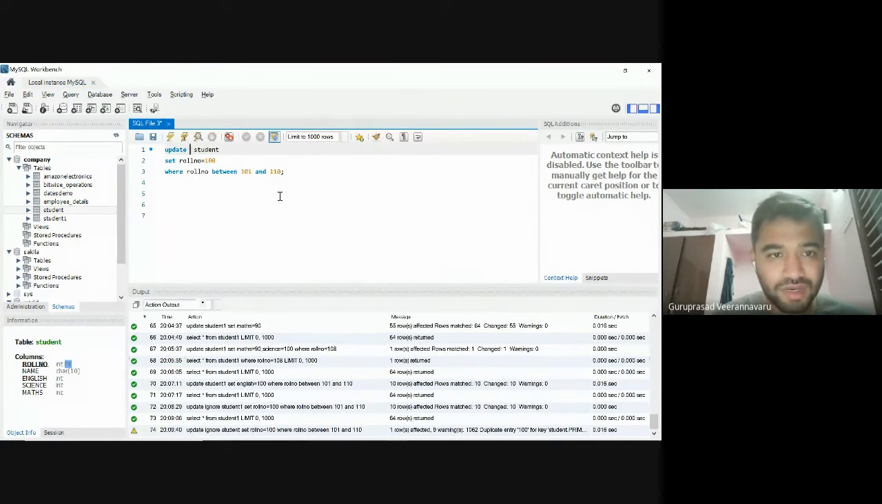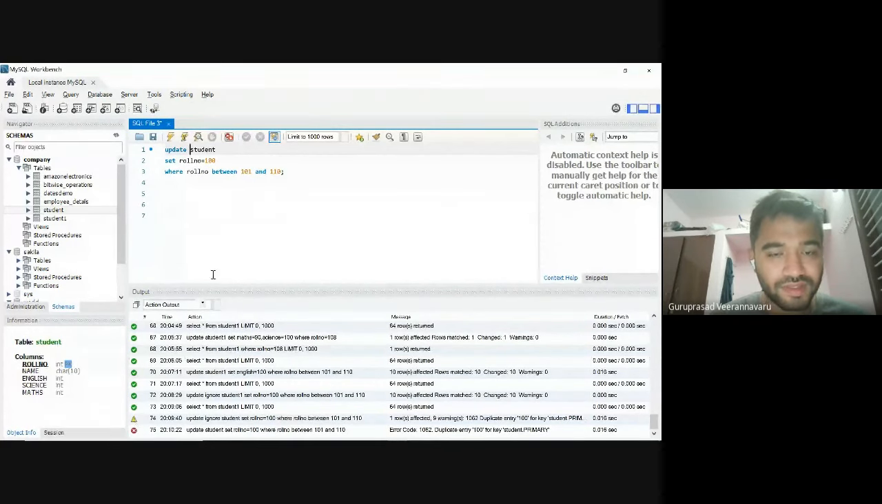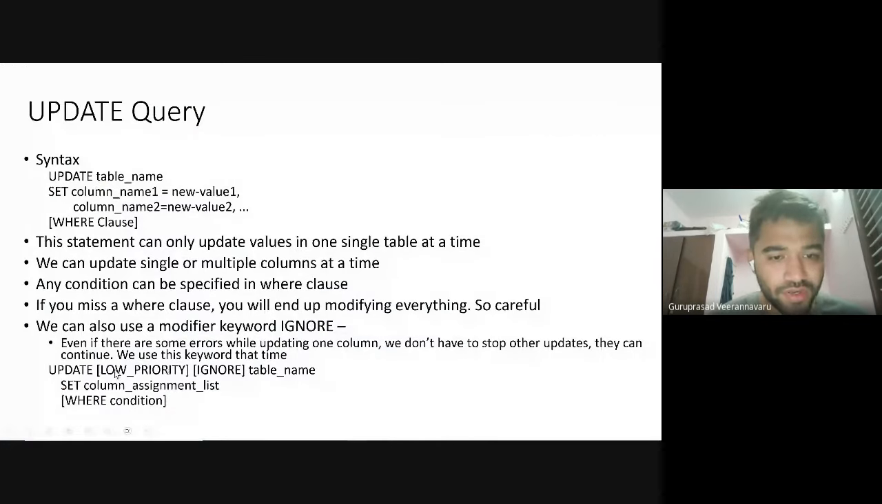If I remove this IGNORE, now it will show red. See, it is showing a cross. That is the difference when you use IGNORE. And low priority, it's okay for now. You don't have to worry about it.